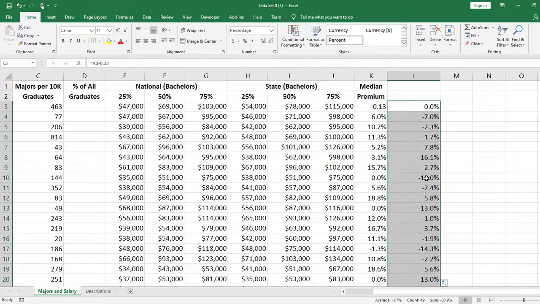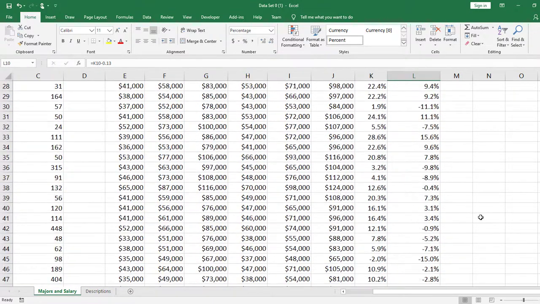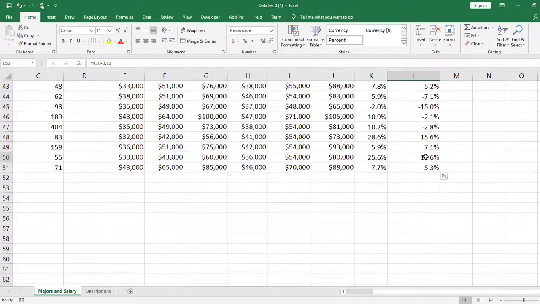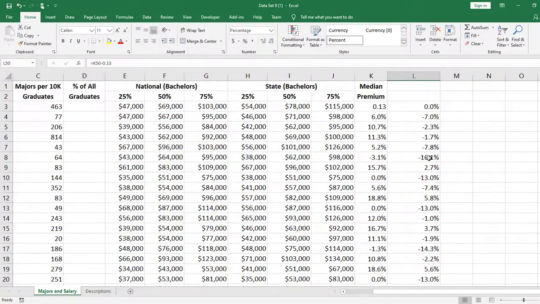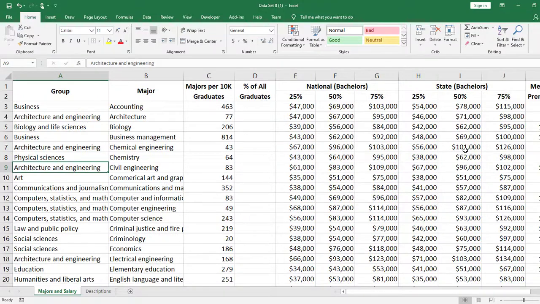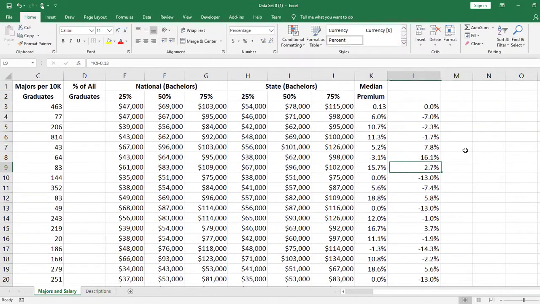Copy and paste it down. See, and then you can see who is worse off. Who's better off? Inflation is sort of the measurement of how things get more expensive over time, and you can think of this as a kind of locational inflation because it's cost of living. So when you adjust for cost of living, architecture and civil engineering majors get paid 2.7% more in Maryland, after considering cost of living, while chemistry majors get paid 16% less.